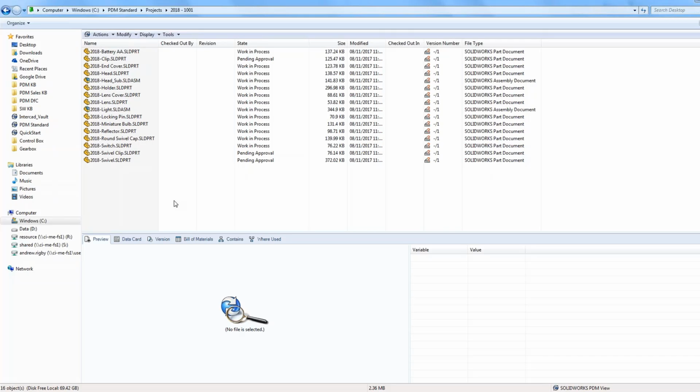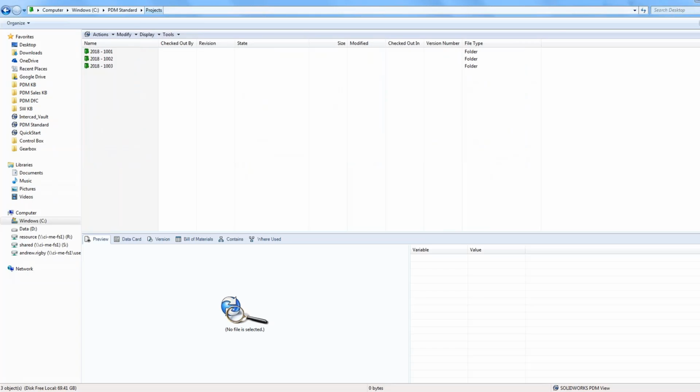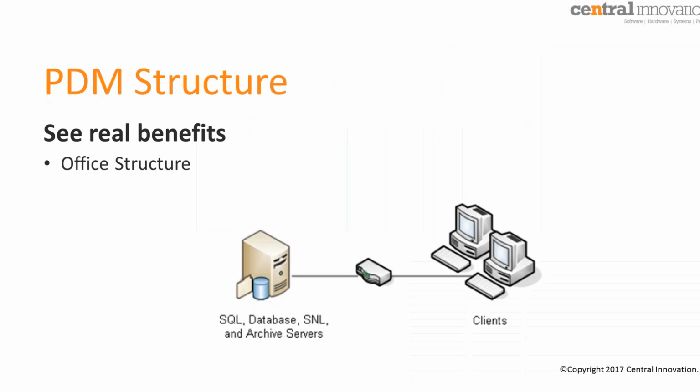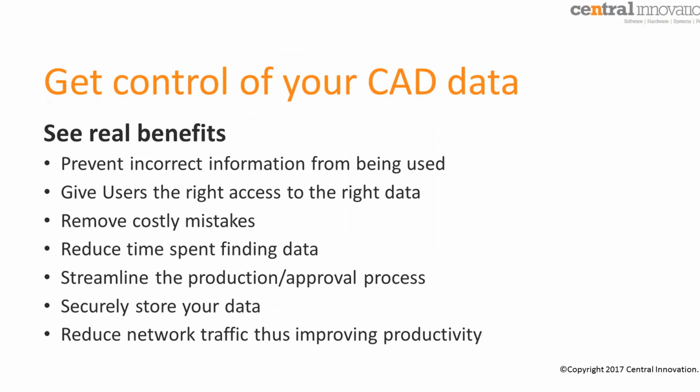I'm interested in what states particular files are in. I need to know who's working on what. We can see in this particular project folder, certain files are checked out. A particular user has taken ownership of those files and is working on them. We can see what the revision looks like, and we can see what state the file is in as well.